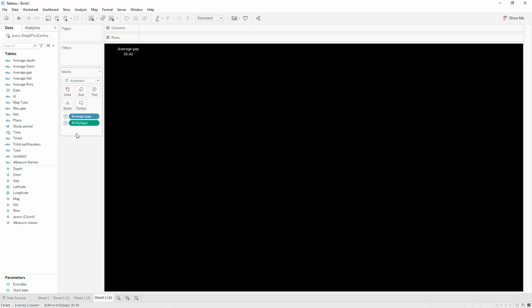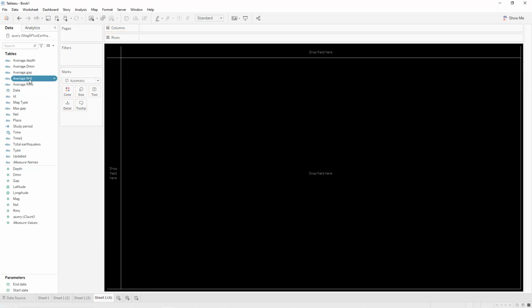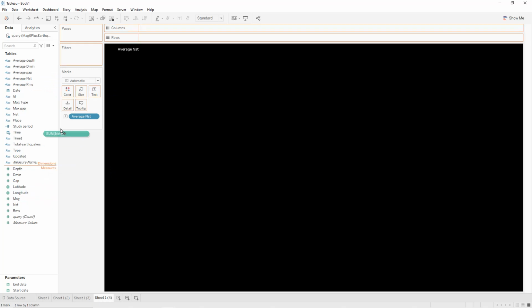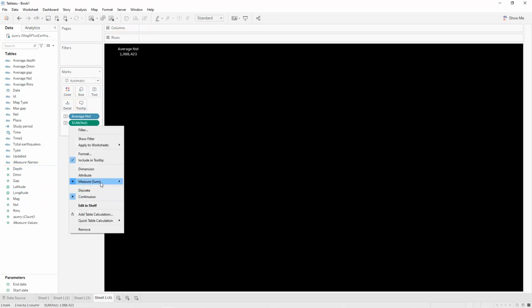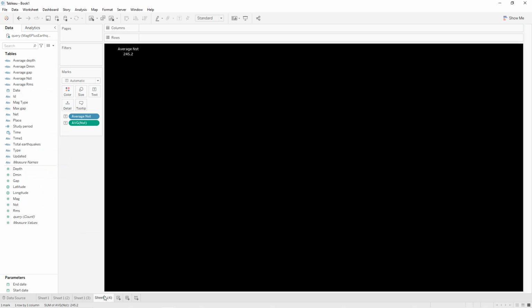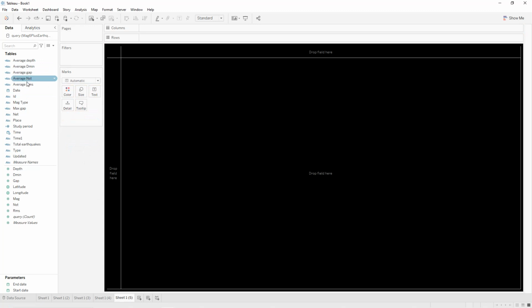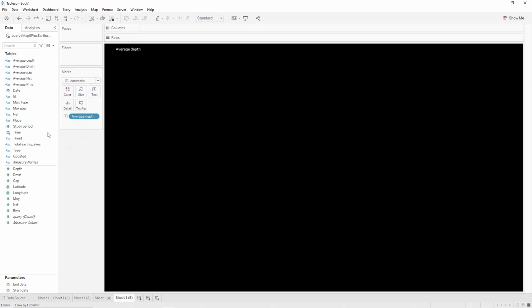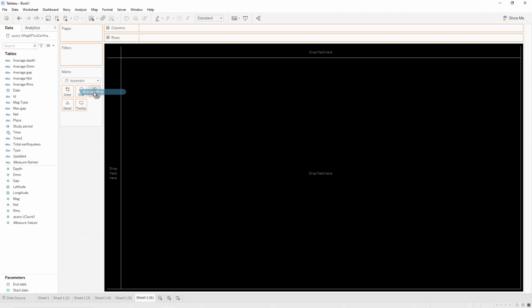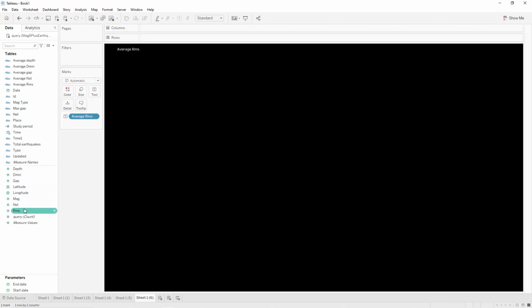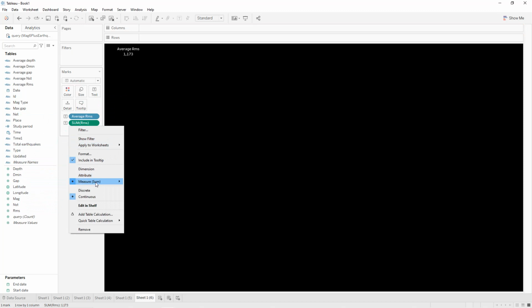Duplicate, so we have average NST, and here NST same thing, we select the average. Duplicate, average depth, and same thing, we have here the depth as an average. Duplicate, we remove everything, average RMS, and we drag and drop RMS into text, we select the average.